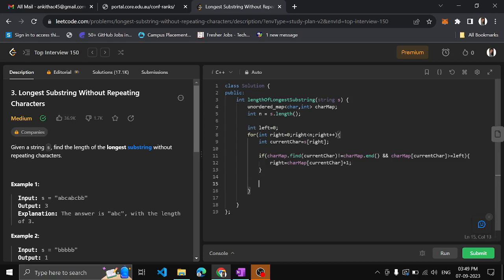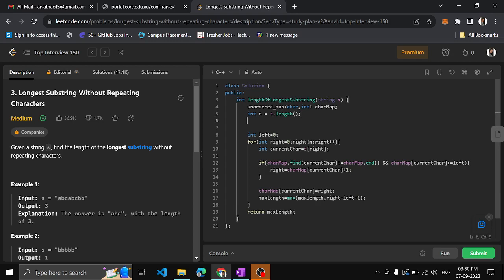And also you have to insert that particular position, key and value, to the hash map every time. So how do we insert it? Character map of current character will be equal to the position where right is pointing. And each time you have to find the max length, that will be equal to max of max length comma right minus left plus 1. So at last return the max length. And we didn't initialize the max length variable actually. Let's initialize it to 0.